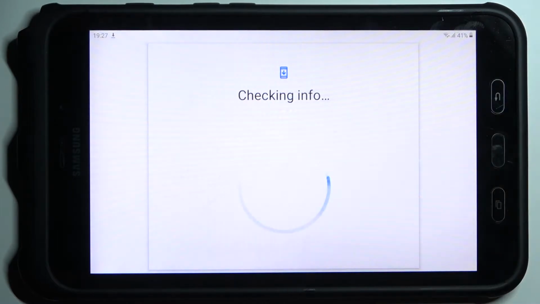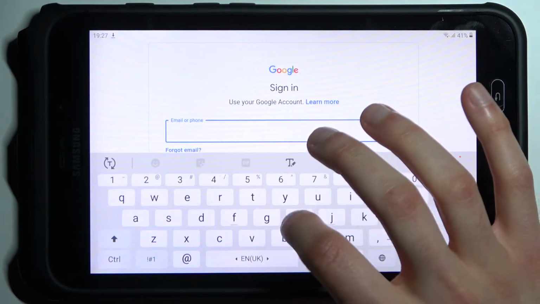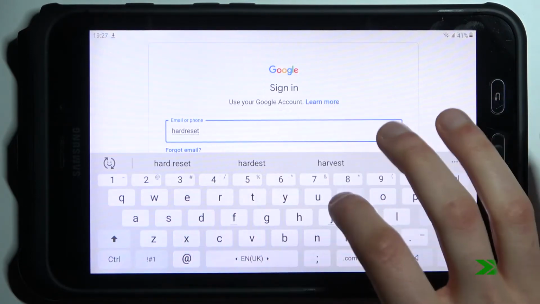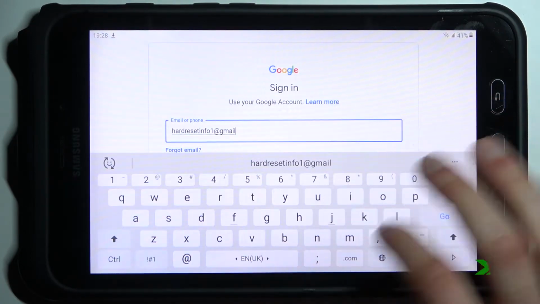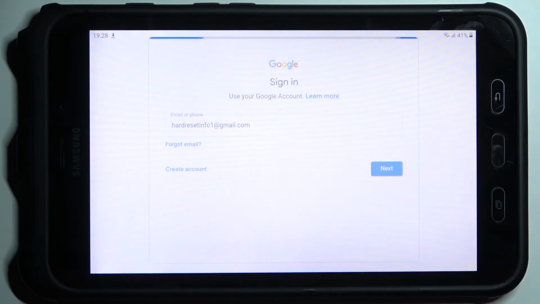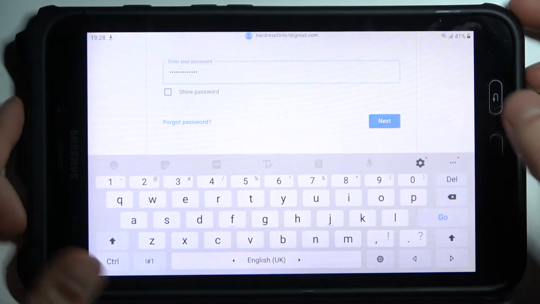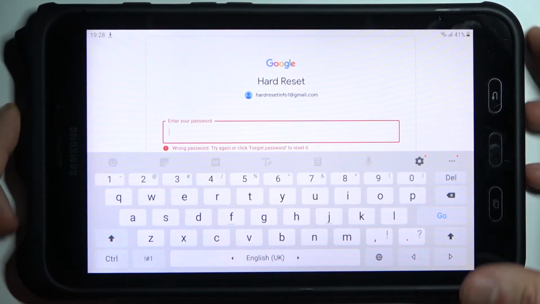Of course you'll need internet connection to do this. So here you have to enter your email or phone number. Tap next. Then you have to enter your password. Tap next.